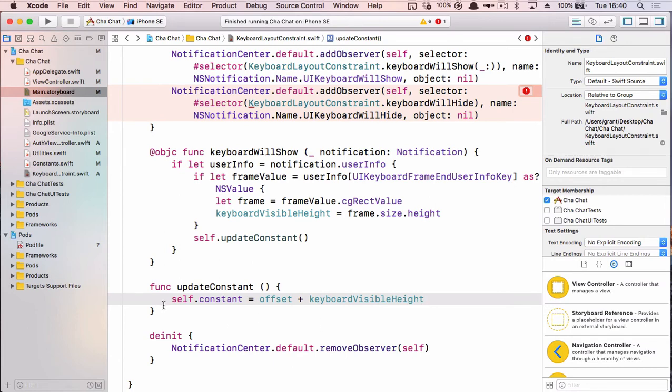Right, so I'm not going to explain too much what's going on in this file because it's quite complicated and I don't want to overwhelm you. I've told you the basics of what we're doing, which is moving stuff around according to the keyboard height. That's all you really need to know in order to get going.